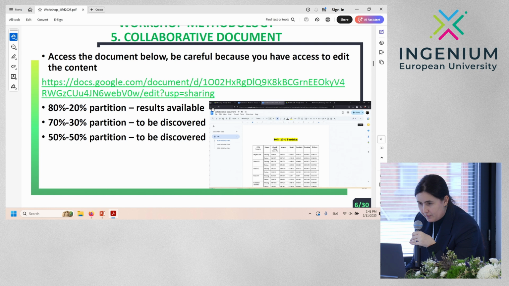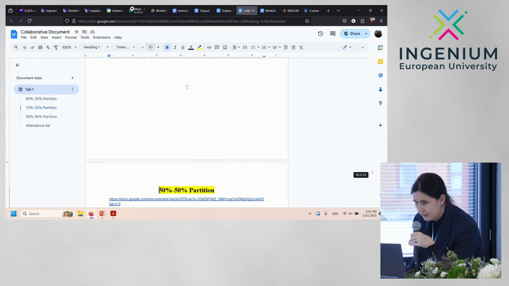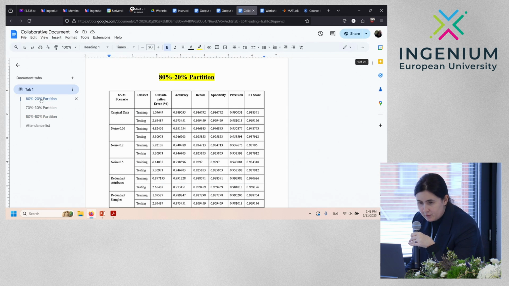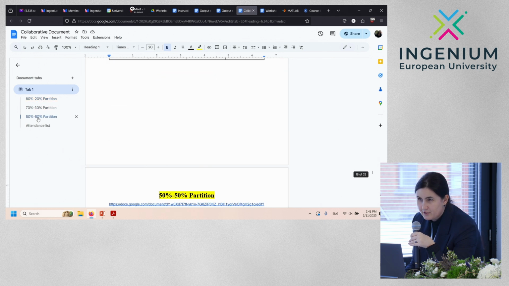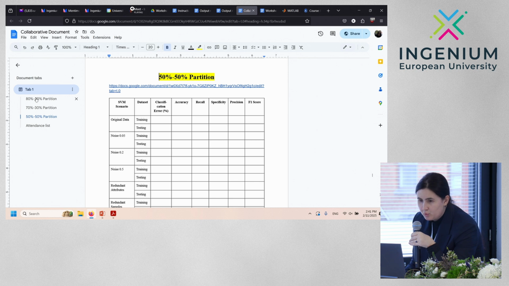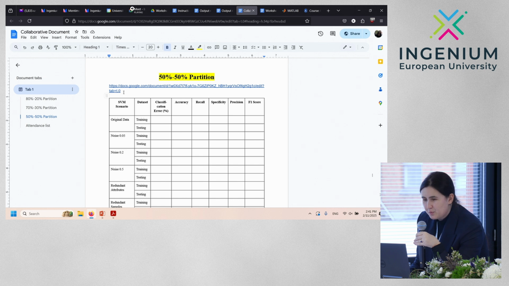What do we have there? We have a document, a collaborative document that looks like this. We have a tree view that helps us navigate through it because it's a bit large. We have some results for a partition on the data set, and we have empty tables for the other 2 partitions of the data set. In this document, you will be able to write your own results. And I will ask you to choose a table and a set of experiments to write your results on.